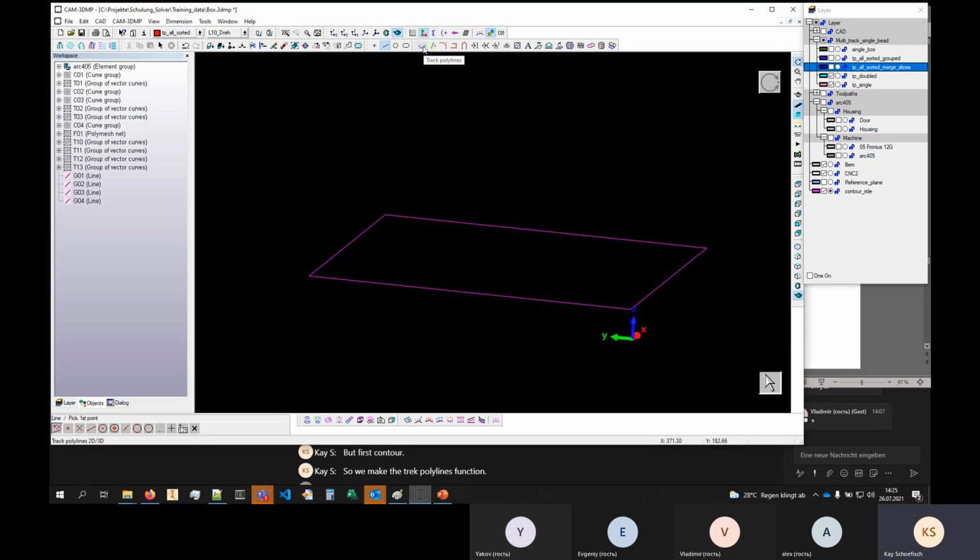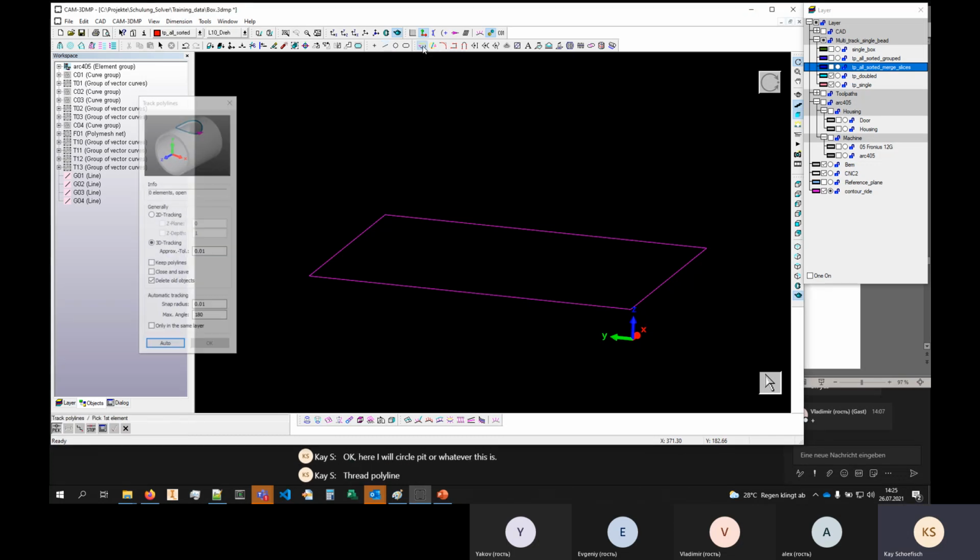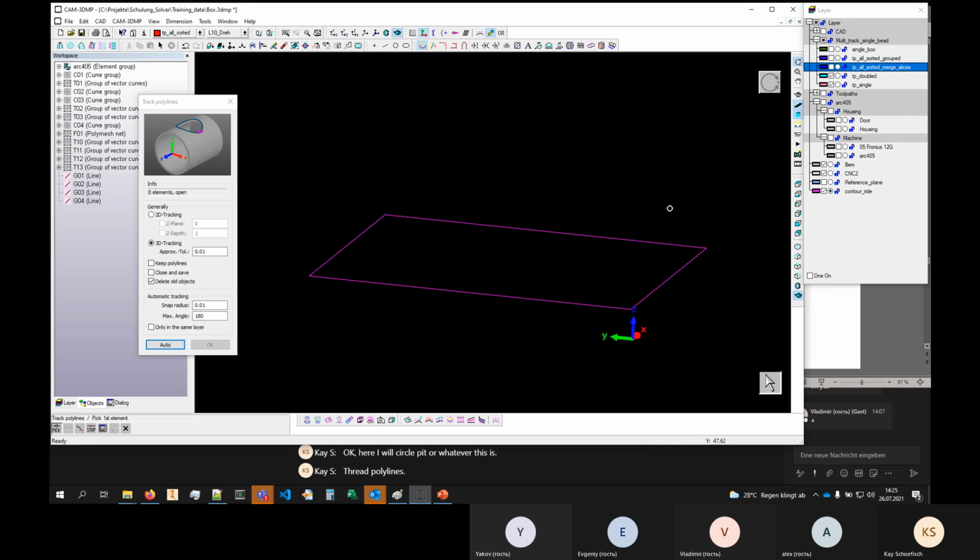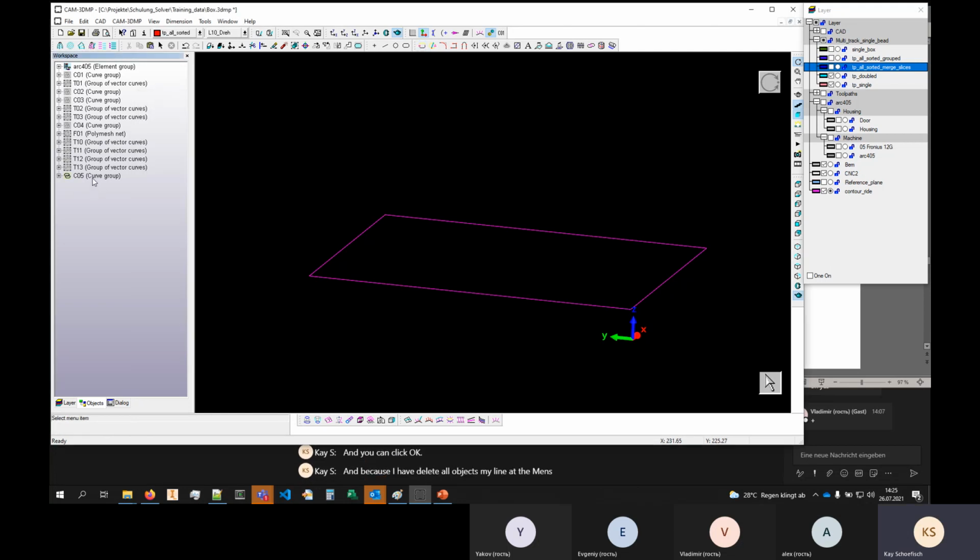Here is our circle, or whatever this is. Drag polylines. Click on the first element. You don't have to click every single element. You can click on auto, and then it goes by itself all the way around. You can click OK. And because I have delete old objects, my line elements are already deleted in the workspace.